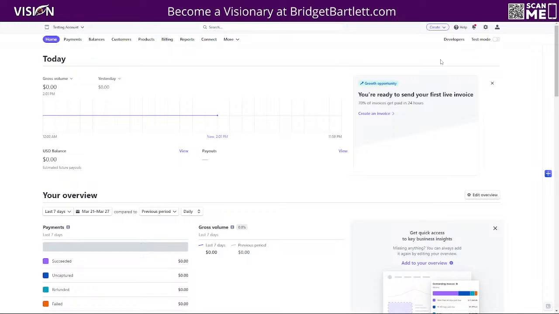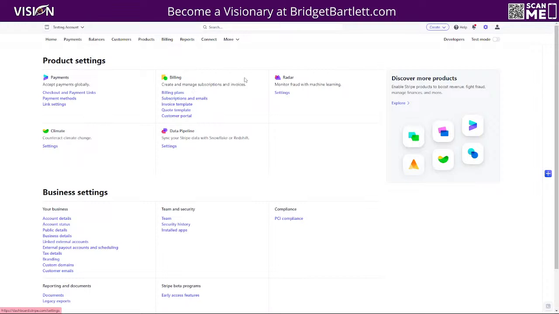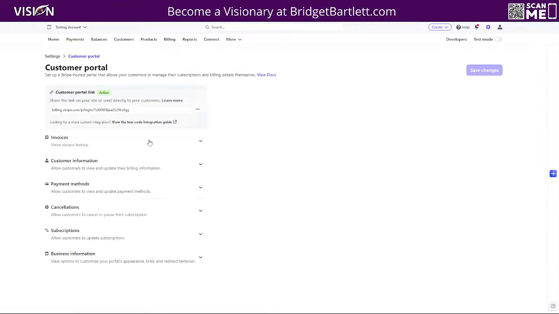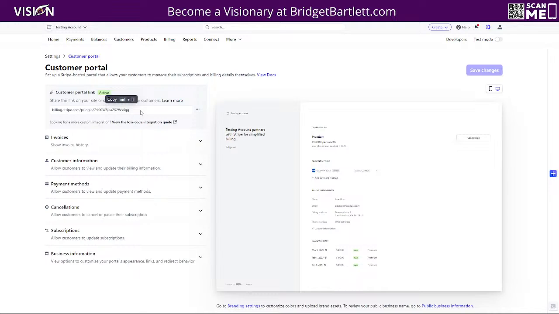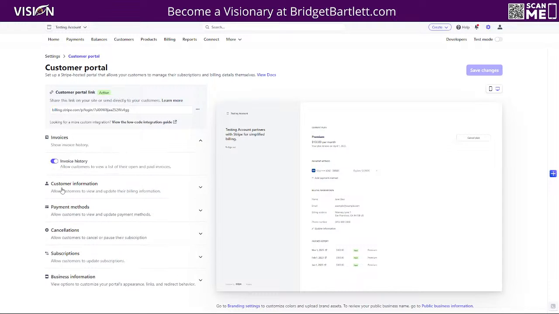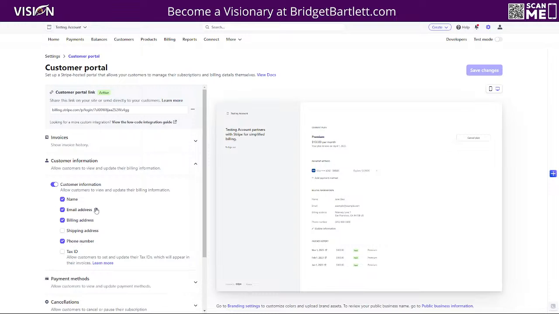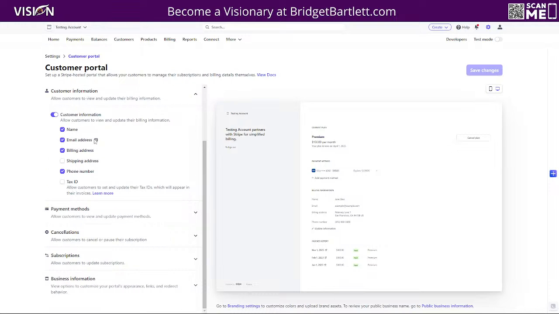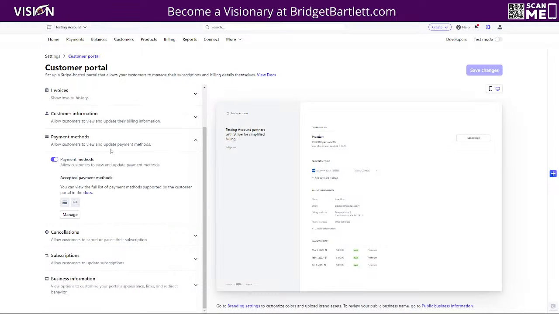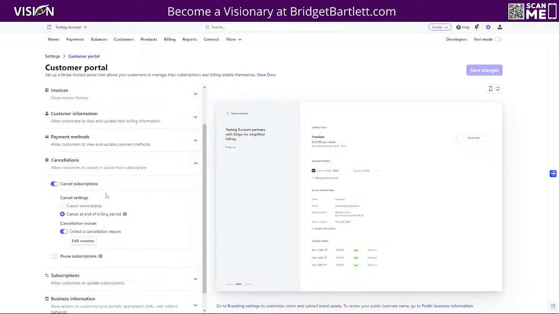So, what I want to do first is go into my Stripe account. I'm in my test account right now, and I'm going to go to settings here, and then to customer portal. This is already configured for most people, and it's a very straightforward process. You're just going to select what you want your billing portal to look like, what information you want to have in it, also the payments that you want to accept, and then cancellations.